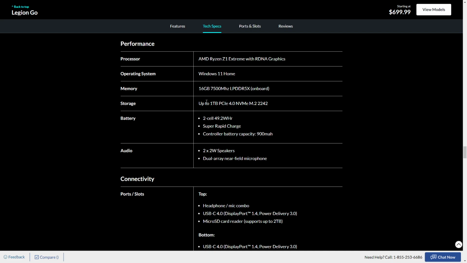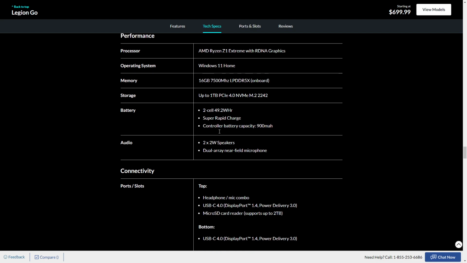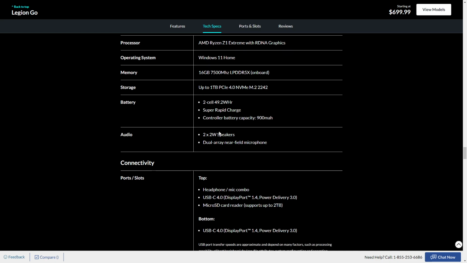For battery, it has a 2-cell 49.2 watt hour that supports super rapid charge, and supposedly each controller battery has a 900 milliamp hour capacity. Alright, for audio, we have 2 2-watt speakers and dual array near-field microphones.